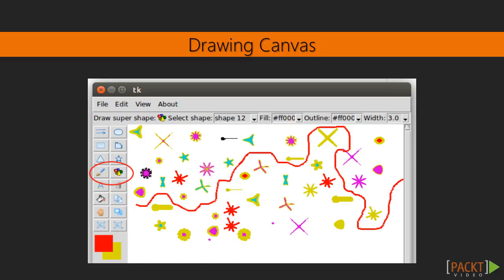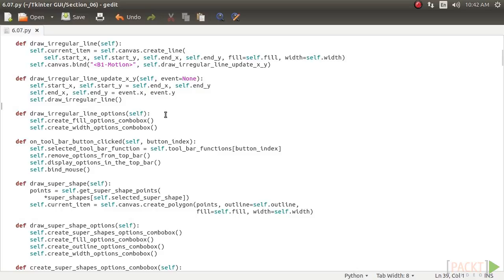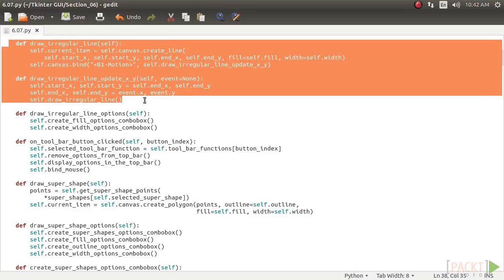As a reminder, all our buttons are linked to dynamically call functions defined in our tool_bar_functions tuple. Further, we can specify unique options for a given function by adding the string _options to the function name. Drawing irregular lines. To add the capability to draw irregular lines, we just need to define the method named draw_irregular_line. To specify options that appear in the top bar, we need to define the method named draw_irregular_line_options.